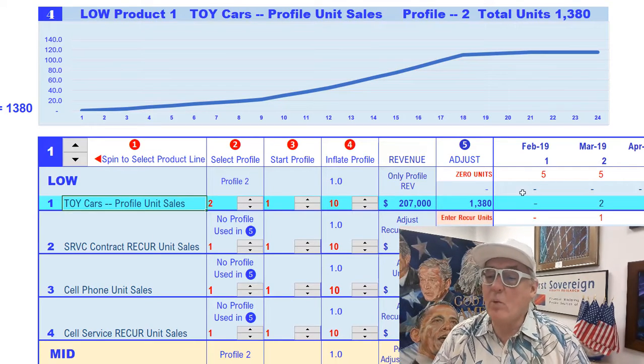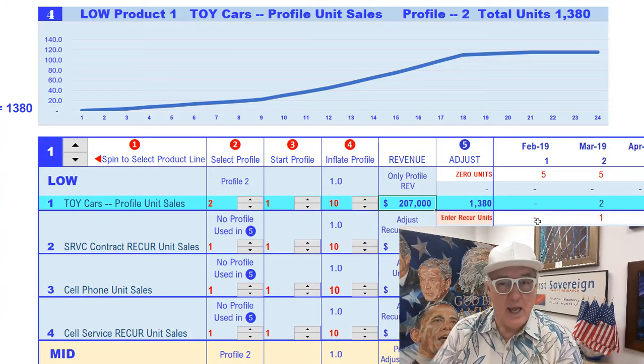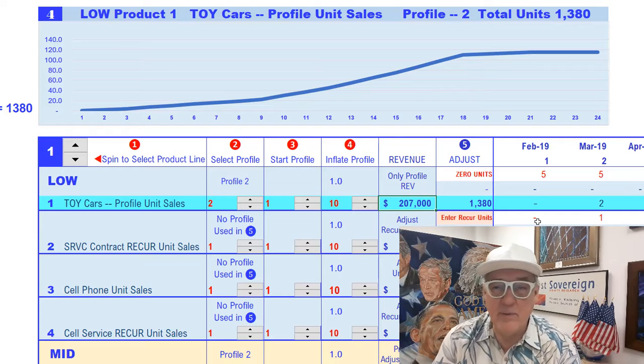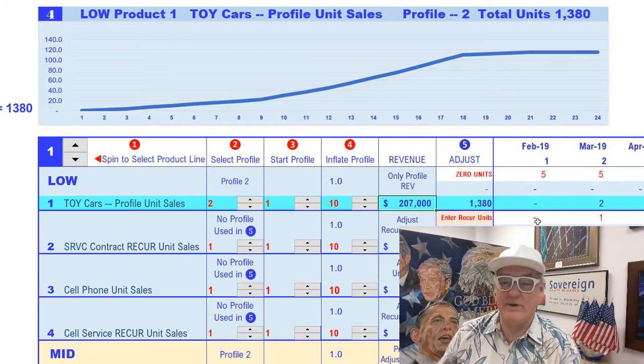Now, we don't need to do anything else because this is the profile, the unit sales, and this is the total number of units that we'd have. And actually, this is going to tell you what the revenue is because it's looking at the income statement, and we've spread out the units times the price, and that'll give you revenues.